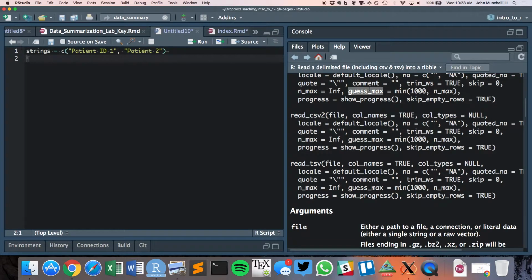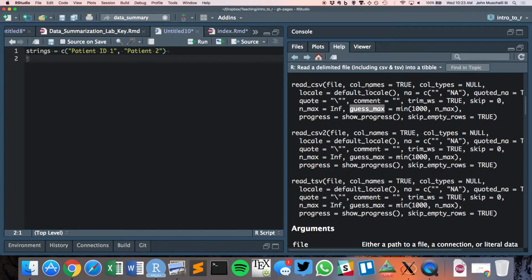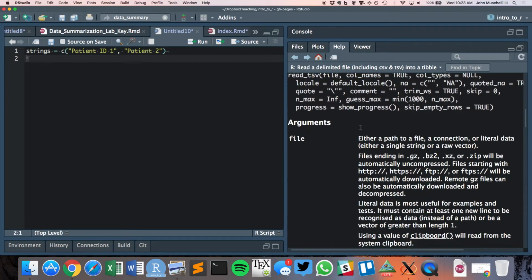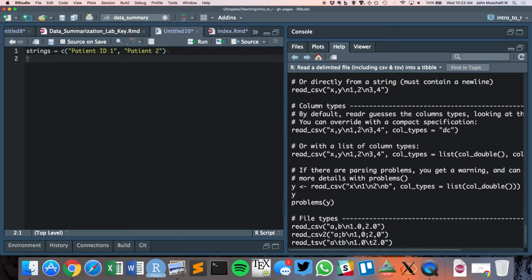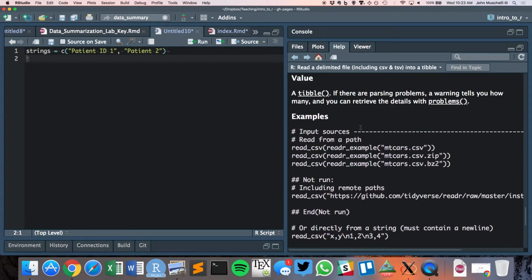Or you could actually put guess_max to be infinity, literally Inf with a capital I. So it'll read the entire data set before trying to guess. A lot of those speed ups are for just trying to guess. Sorry, the guessing provides speed ups to reading the data.